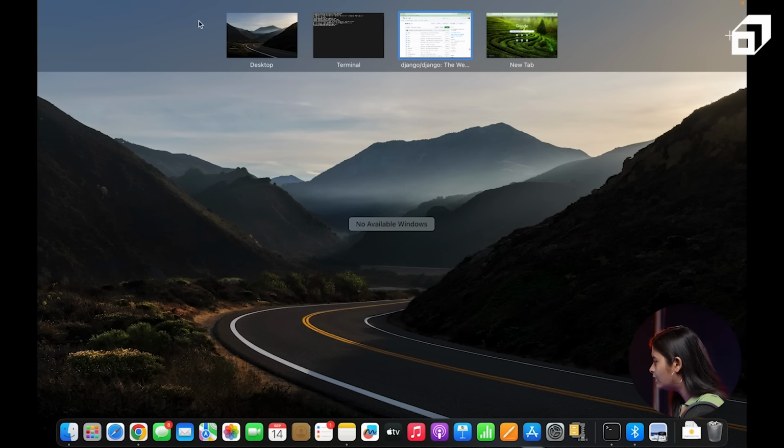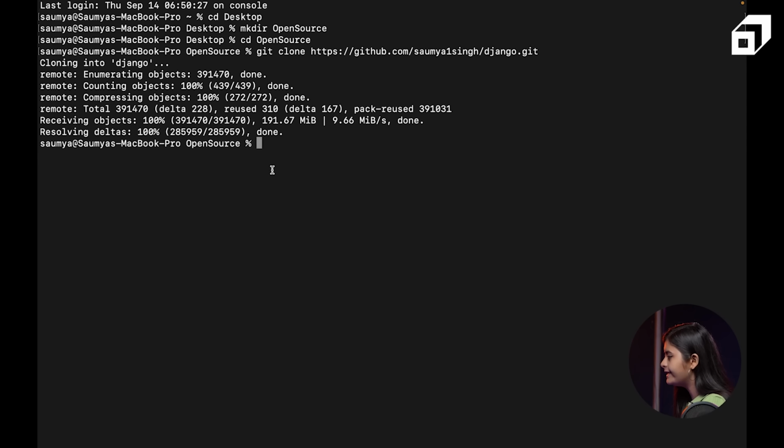So let's now see here, the cloning is completed. So I will do cd Django here. So we are now inside the Django project, which we have just cloned.